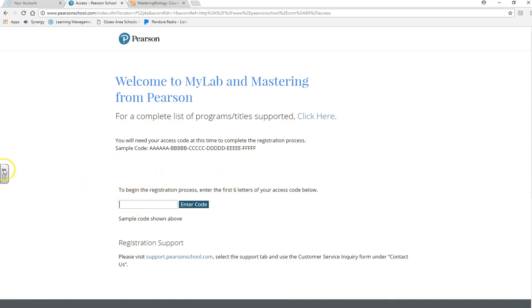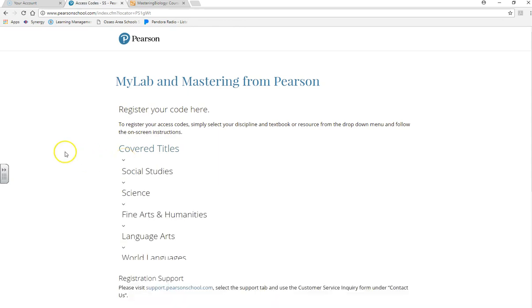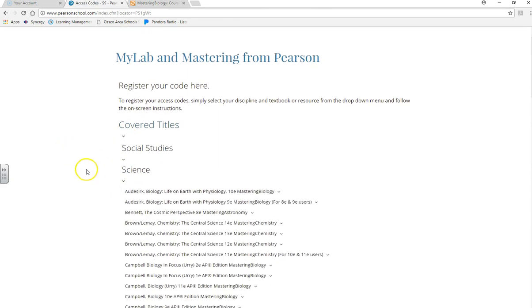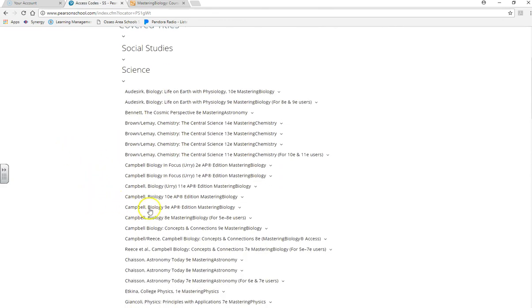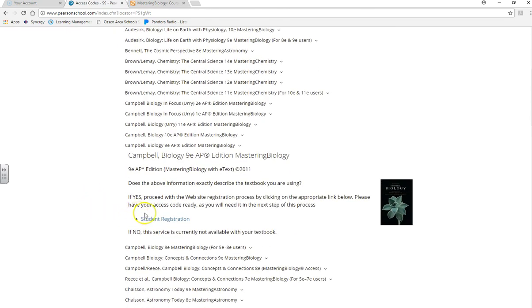You're going to put in the first 6 letters. For most codes, you guys will have your own. But for this year, it was this. And I'm going to enter that code. You're going to choose the covered title at this screen, and we're science, and you're going to scroll down to Campbell Biology 9th edition, 9E, and you're going to click on student registration at that point.